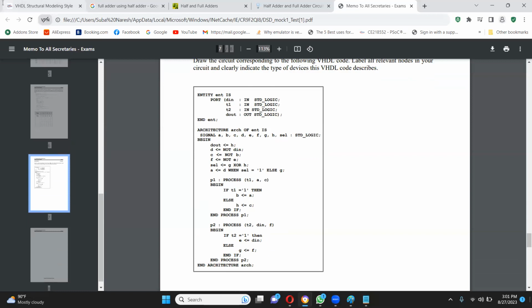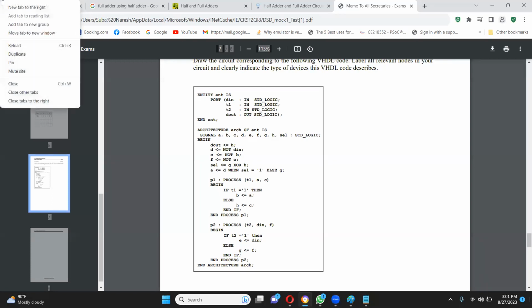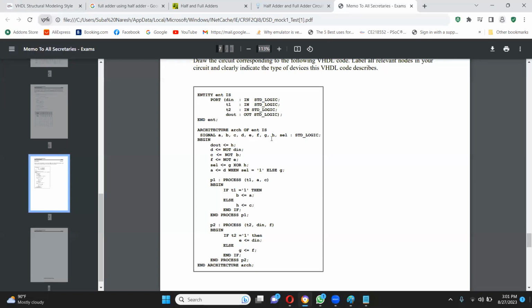There are two processes, right? I totally forgot it. It's okay. I think we completed one now. Let's end this. You want to end this now? Maybe so.